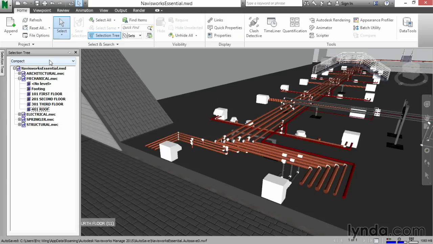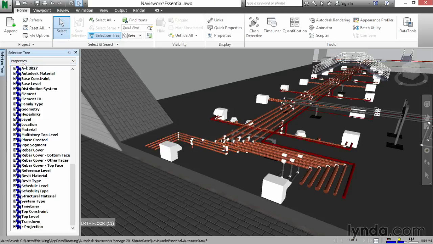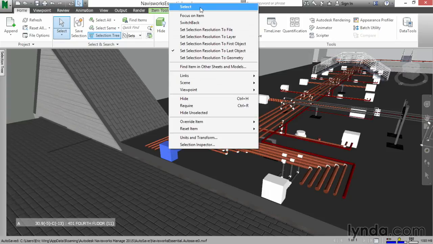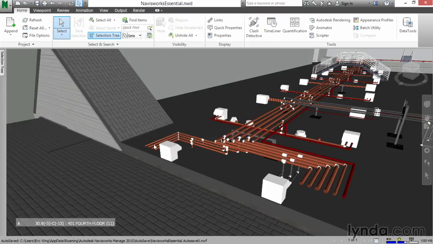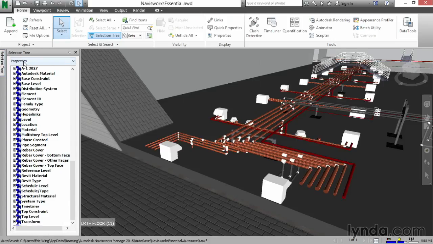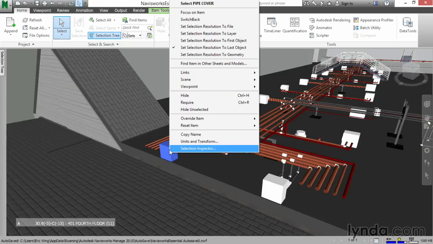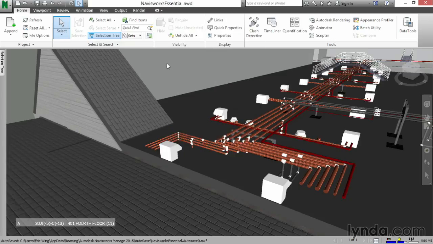To advance even further, if we go to Properties, and if we select this item and right-click, Navisworks is not sure what it is, because we're drilled in so far in the selection tree, it's actually affecting how it looks over here in the context menu. I like to see the first level, so generally in my selection tree, I like to look at Standard. When I'm selecting items, it actually says what it is. Let's hit Escape a couple times and look at one other thing.